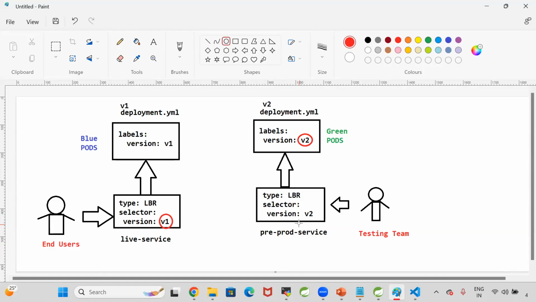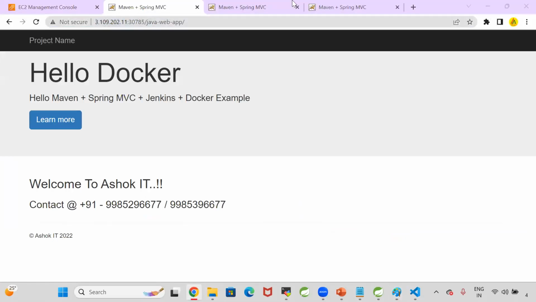That is, the pre-prod service is exposing the green pods by using version V2. Now my testing is completed. My pre-prod service is working as expected. My latest code is working.